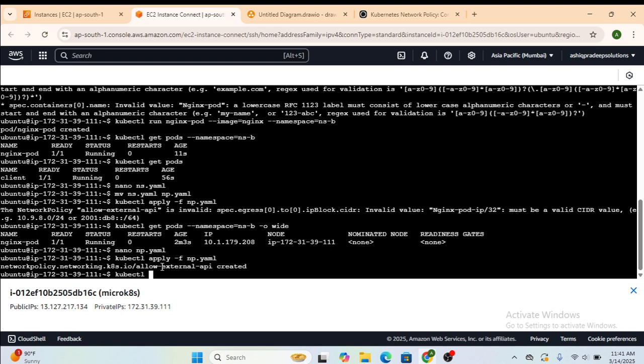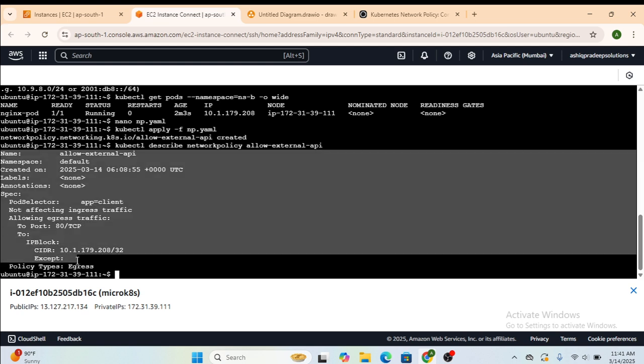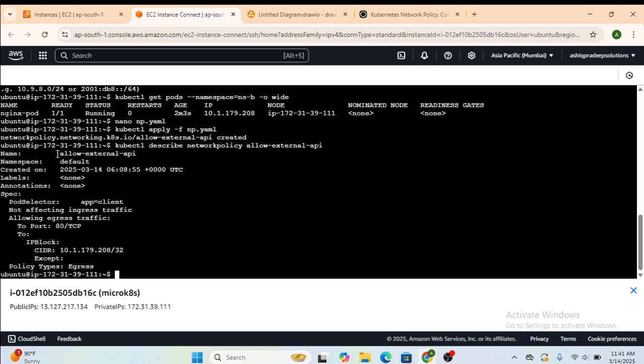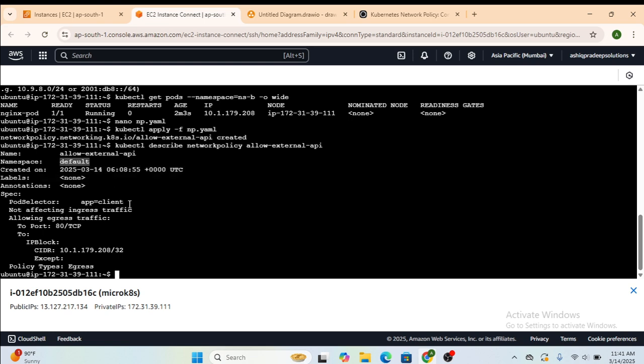kubectl describe network policy. This is our network policy. Then we can see the network policy details, like what is the network policy name, when it was created, and that it is located in the default namespace.